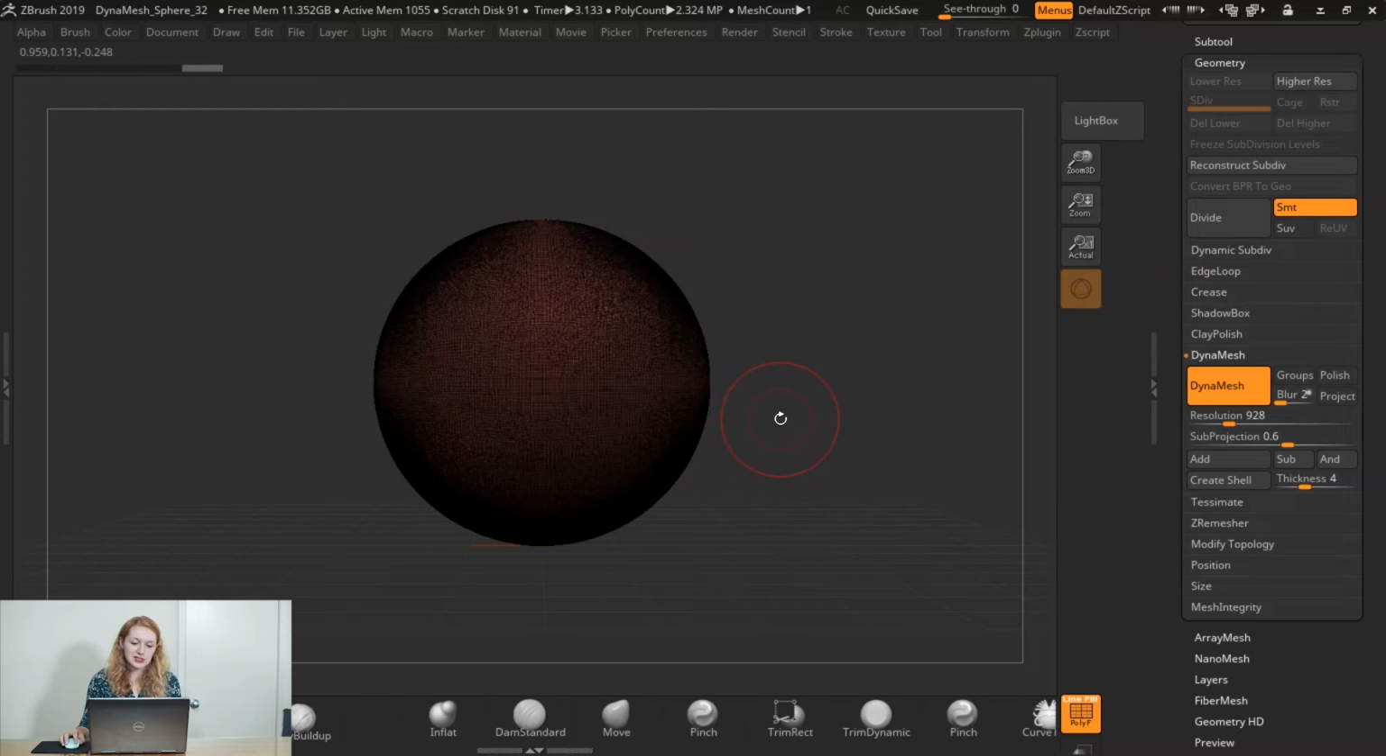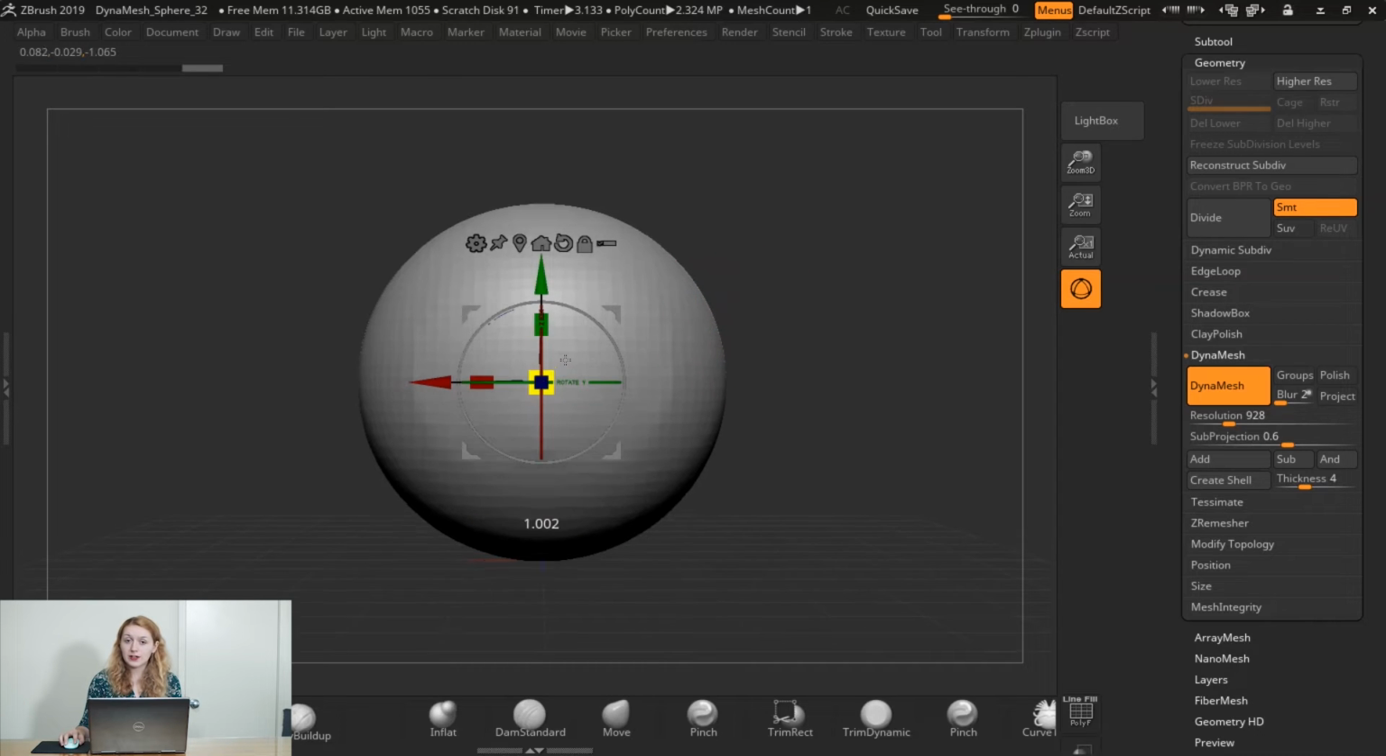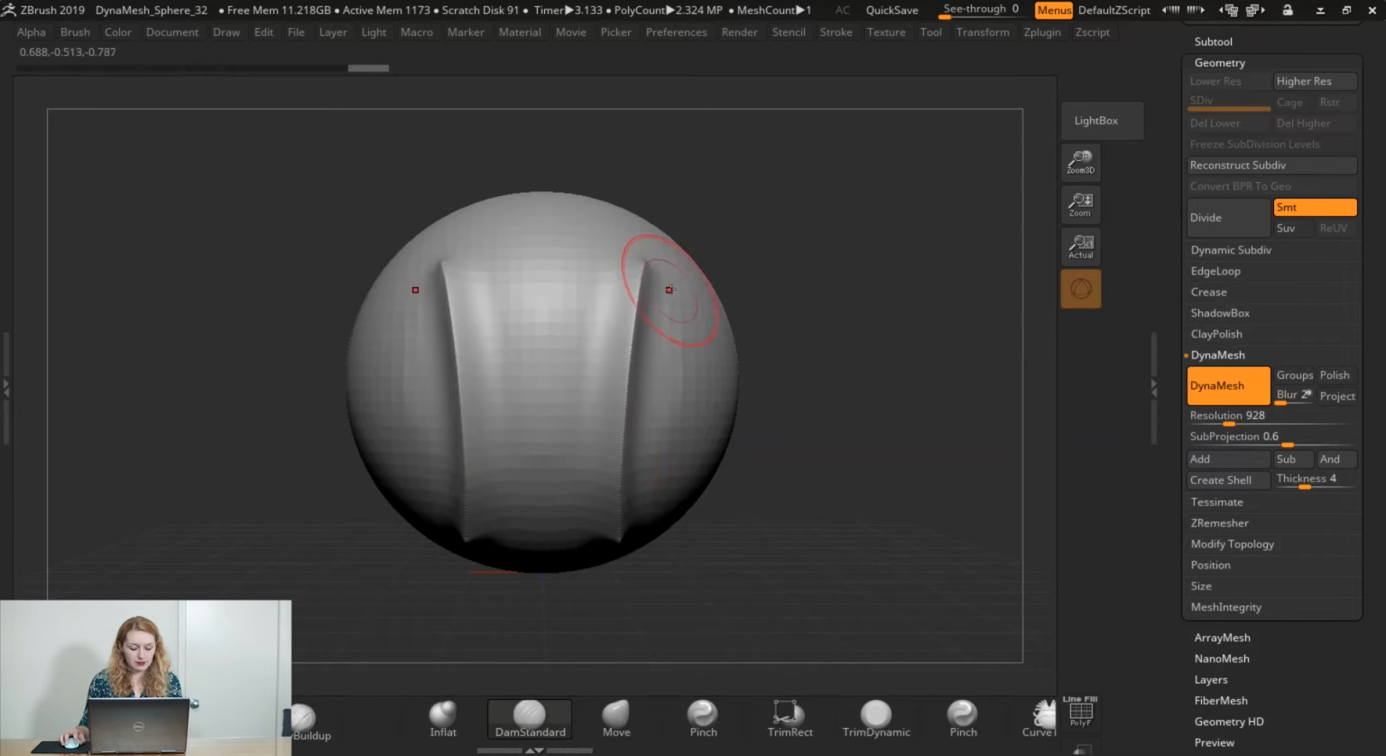So you don't really want to work in a really high poly count when you're first starting your model, and the reason for that is because it makes it a lot slower to manipulate overall shapes. So as of right now, if I were to draw a line here, wow, that was really laggy for some reason.